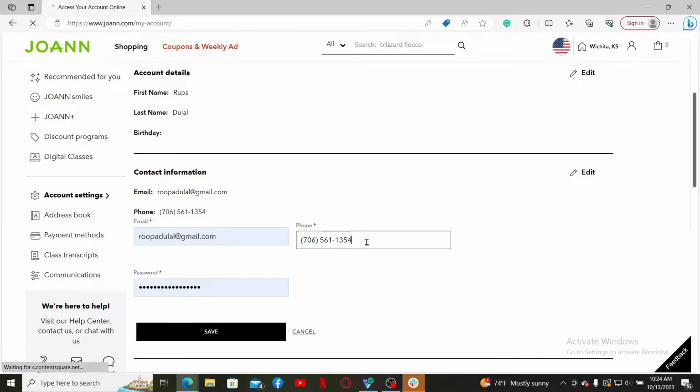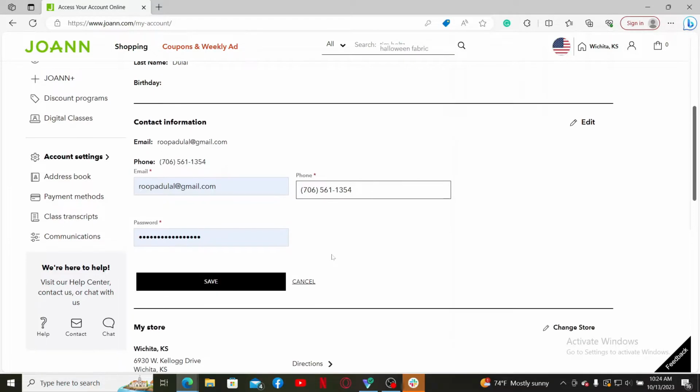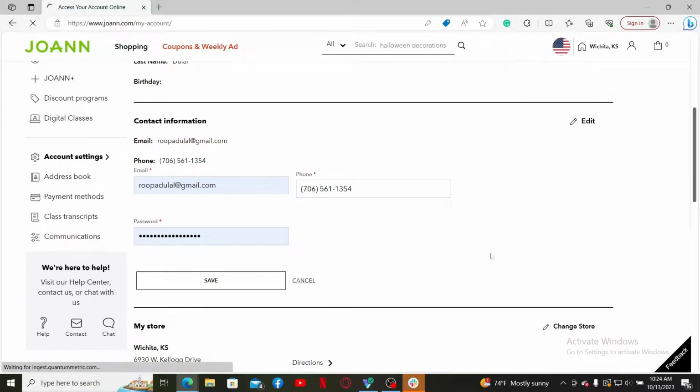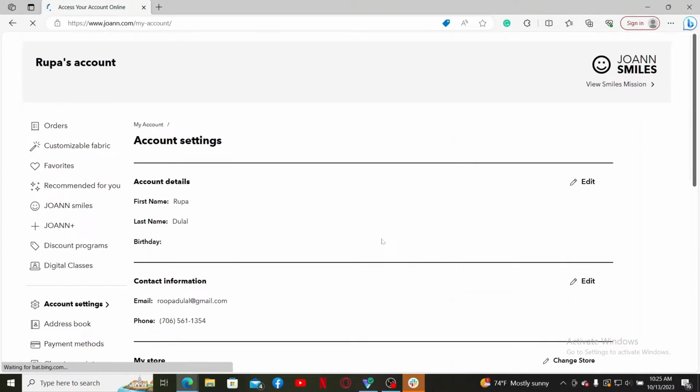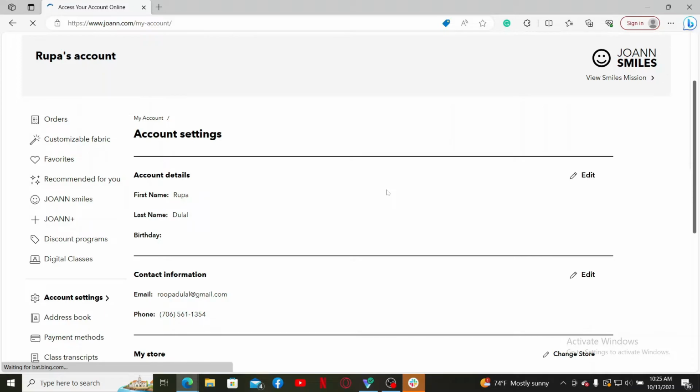Go to the Phone Text field and type in the new phone number you'd like to change to. After changing to a new one, click on Save in order to save your change. So that's how you can easily change your phone number on Joann.com.